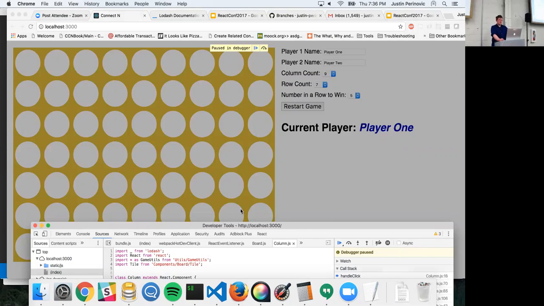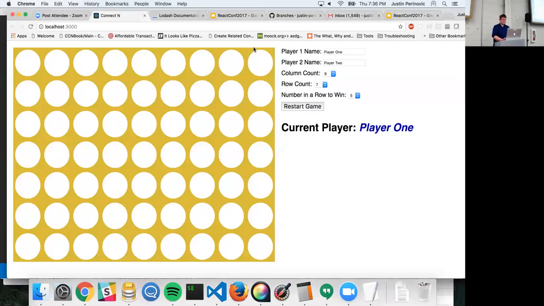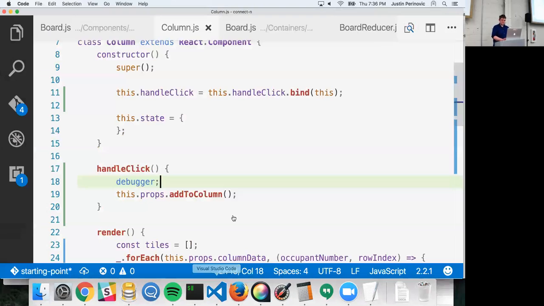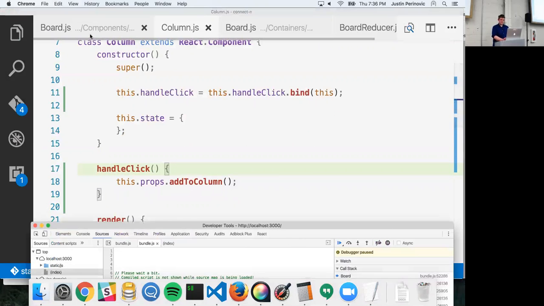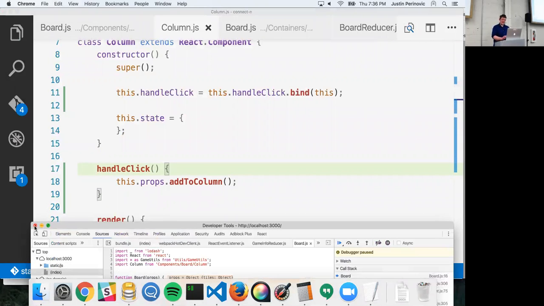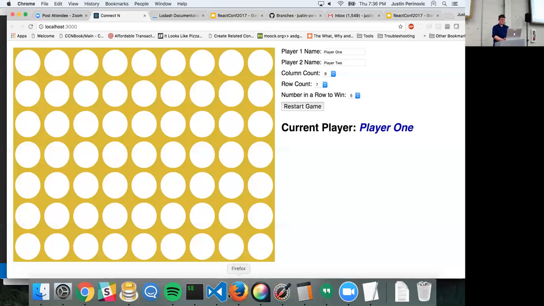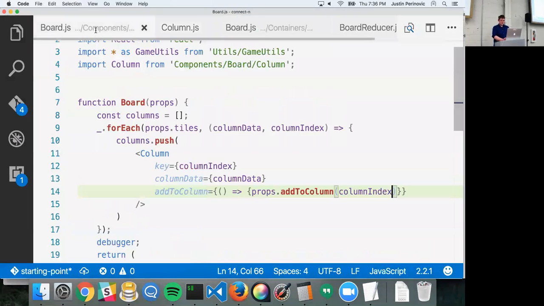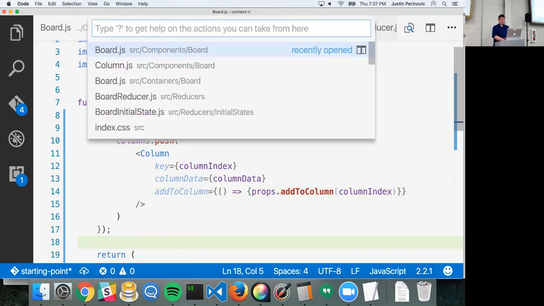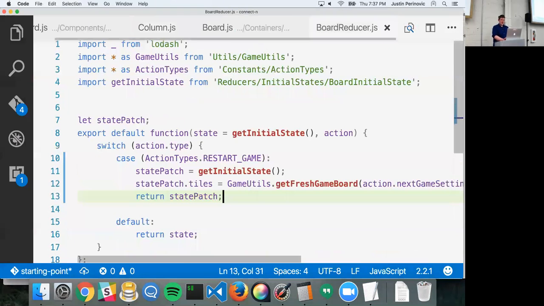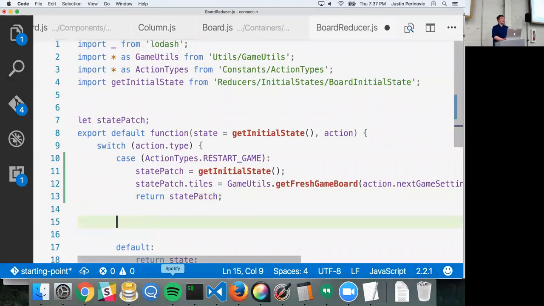All right, so our click handler definitely triggered. And the reason that's not happening is because we never wired it up. So let's go back to our board reducer and let's handle that update tiles action, and our add to column action. I'm sorry, the update tiles action.